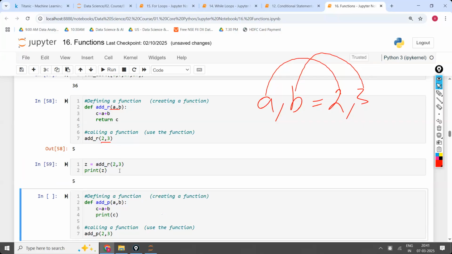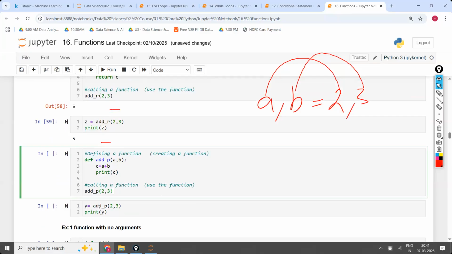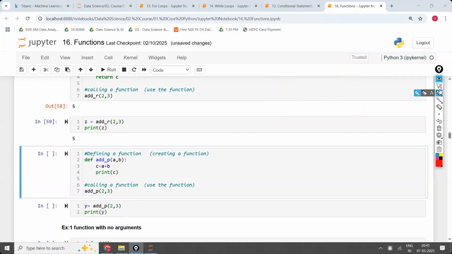5. Now, in this case, can it store in the y? No. If you print y, what is the output? You are going to get None. Clear, guys? Already I have explained this example. With another example I have already completed, right?